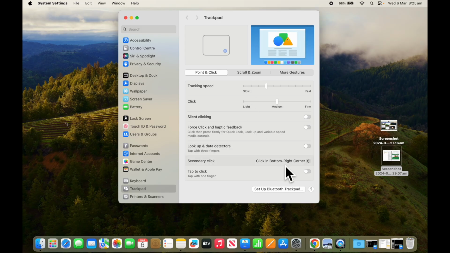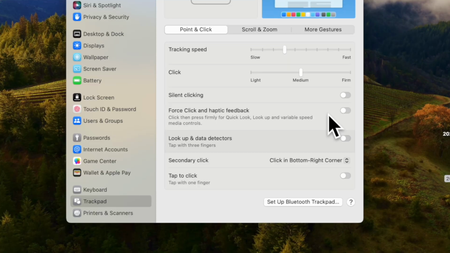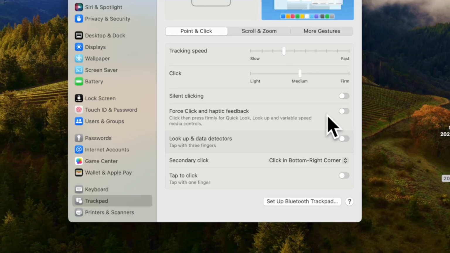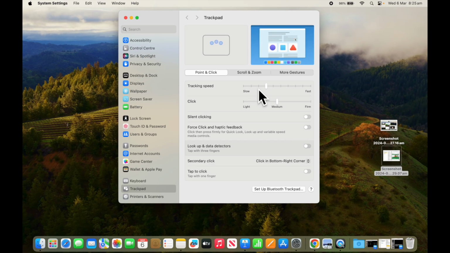The first one is the secondary click, because we use that an awful lot in regard to different websites and documents that we'll be using. And also, I normally turn off the haptic and the force click. It just somehow gets people frustrated in regard to their trackpad. So spend some time in there, look for the different previews that they give you, and you can customize your trackpad to operate and function just how you like it.